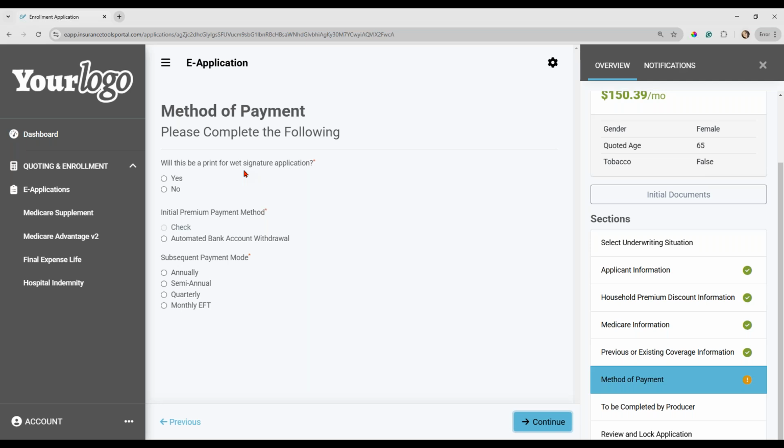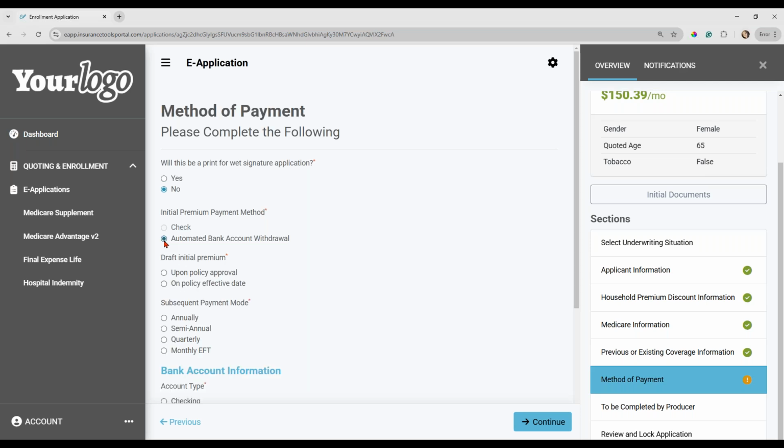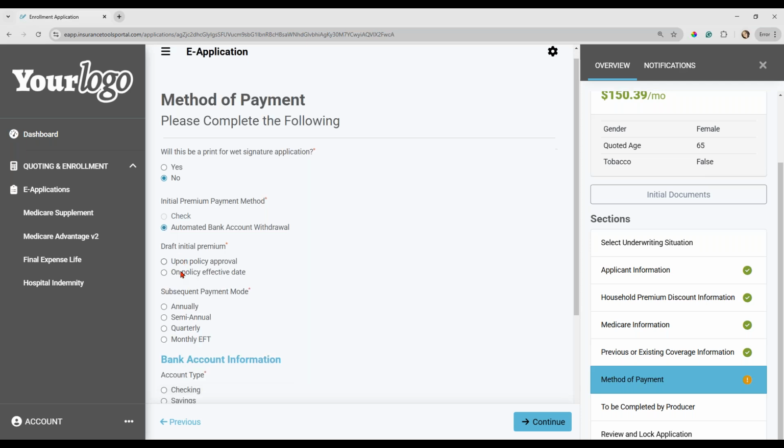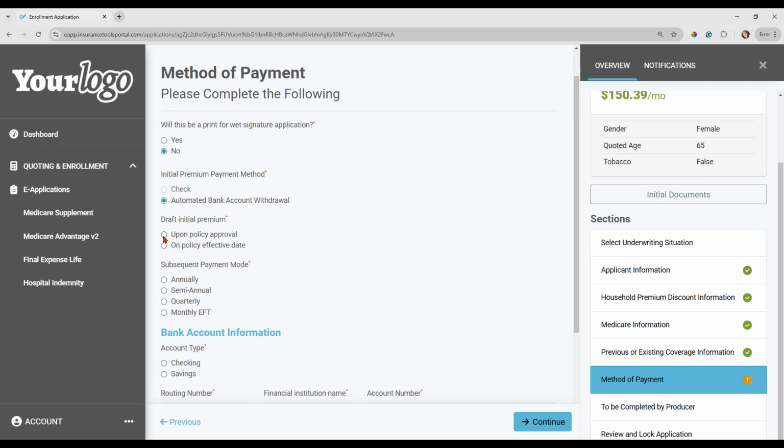So if you do a wet signature, you would have the option to pay your initial premium by check, and you would have to send in a voided check with that piece of paper of the application. If you want to do everything electronically and sign it electronically, you would select no to printing for a wet signature. The payment option would be automatic bank withdrawal draft for initial premium upon effective date or policy approval.